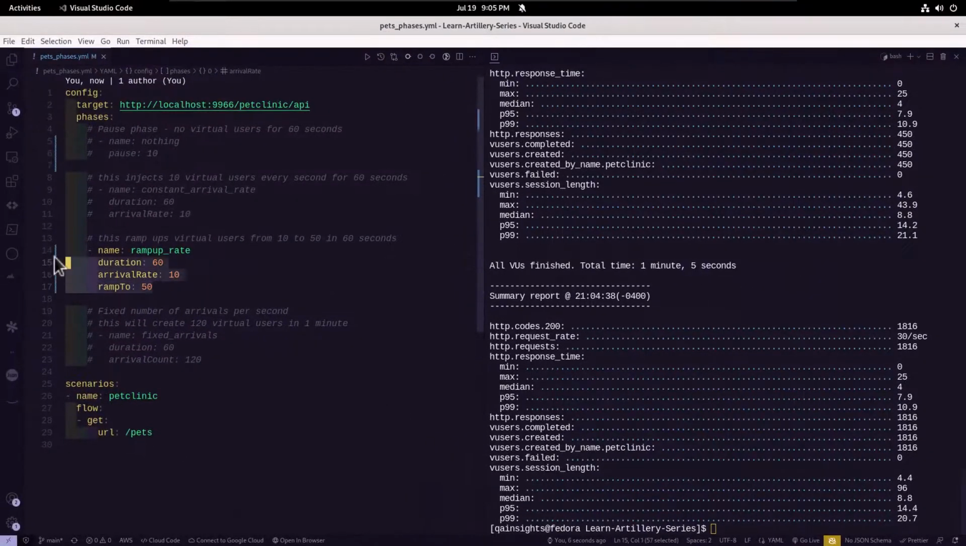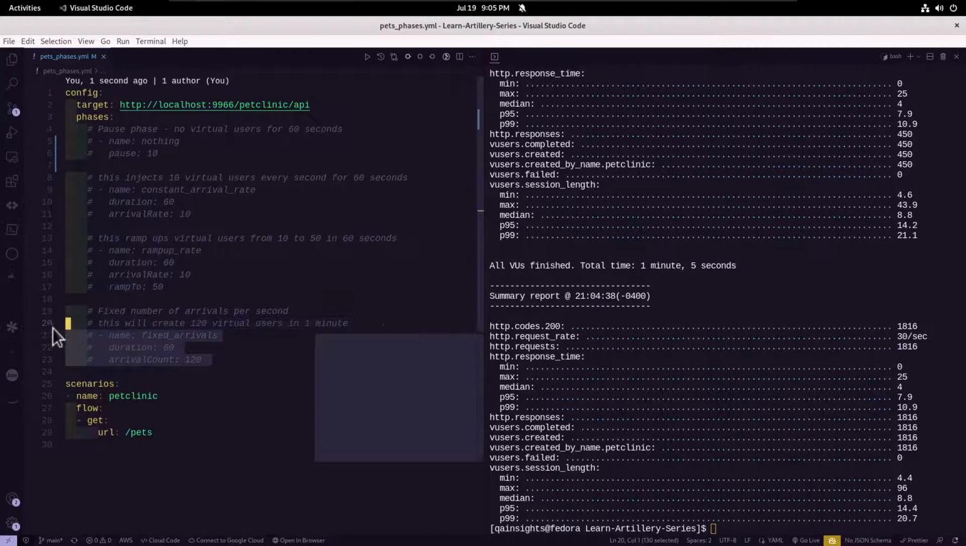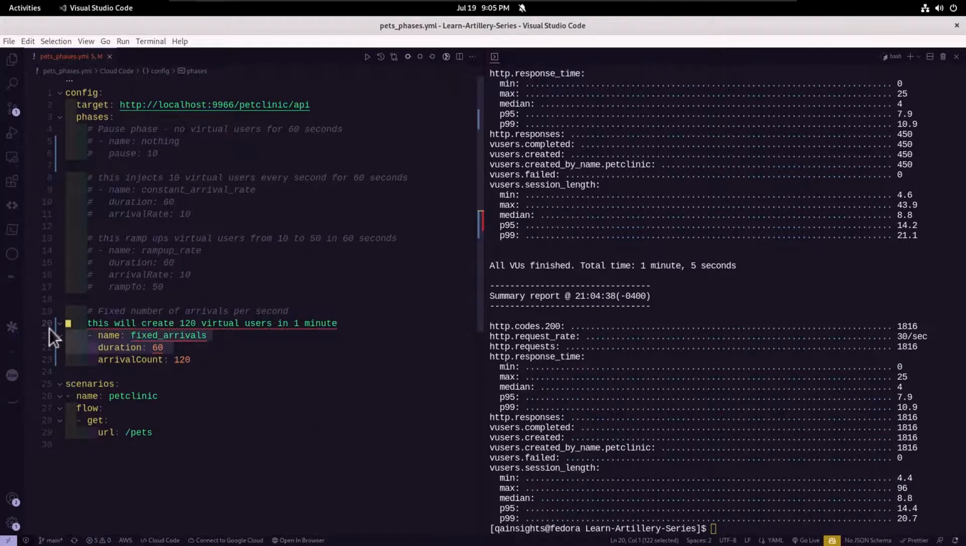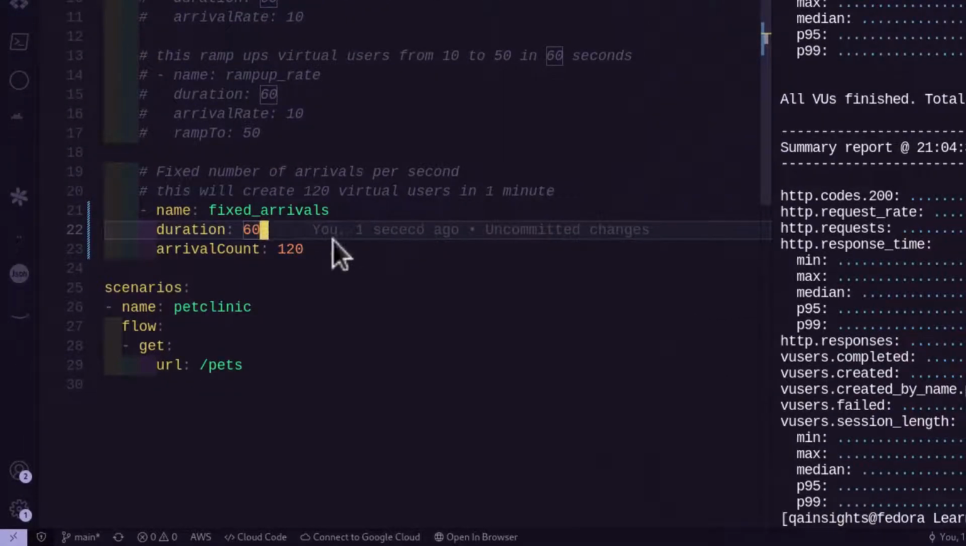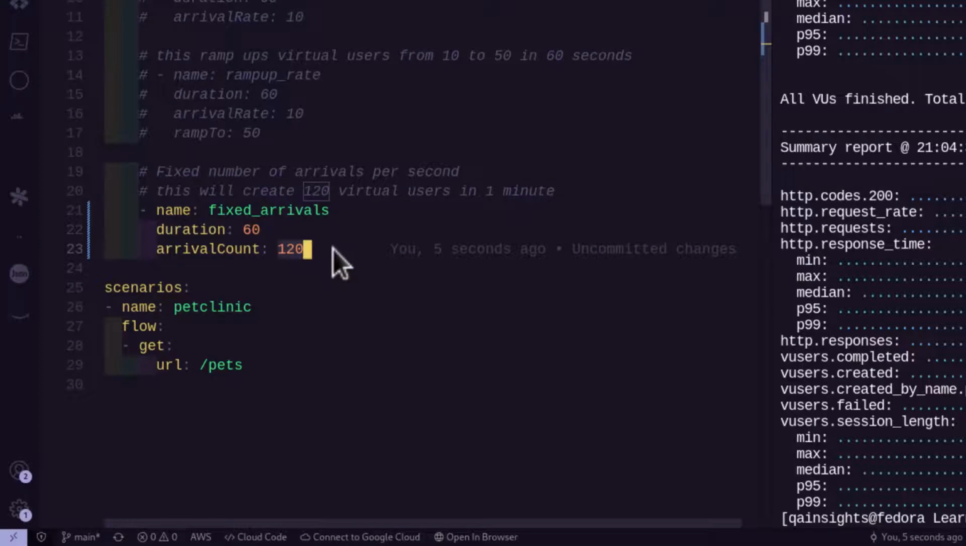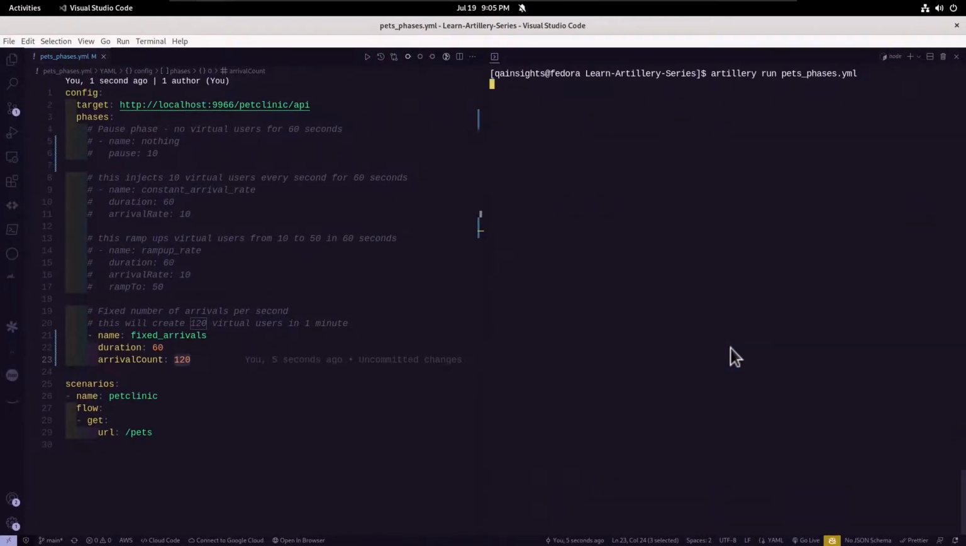Now again, let me disable this particular phase and enable the last one, which is the fixed number of arrivals. Here we are defining the duration as 60 seconds with an arrival count of 120. Basically, 120 virtual users will be created in 1 minute. Now let me clear my screen, execute the same test again, and observe the status once the execution is completed.